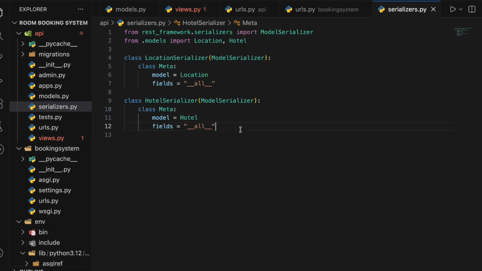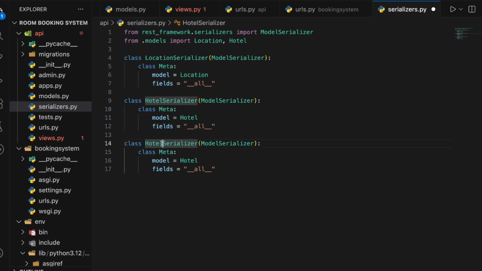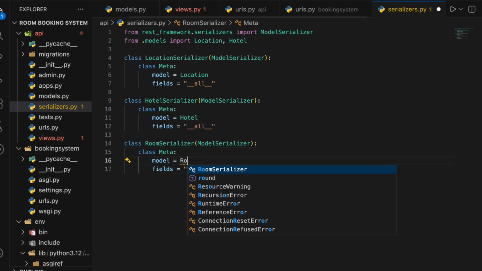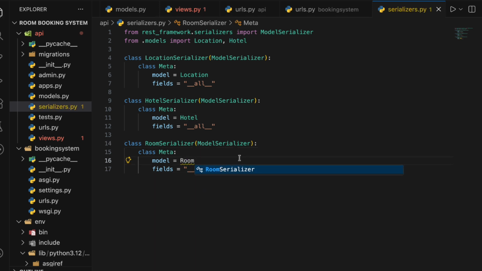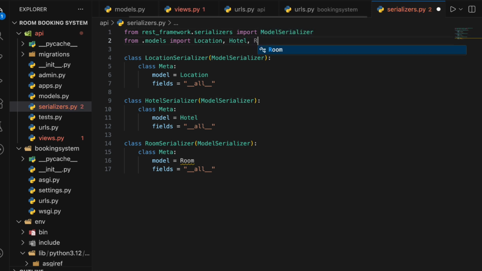First we need to create a serializer also. So let's do it. Room serializer. It is very easy to create a serializer, as you can see also. Until we want any customization or custom validation, it is just 3-4 lines. Here also we need to import room. So we are done with room serializer.